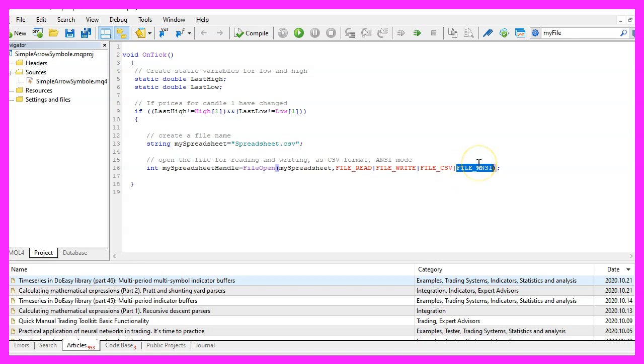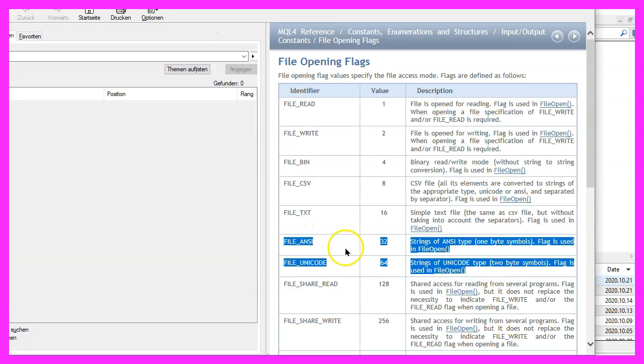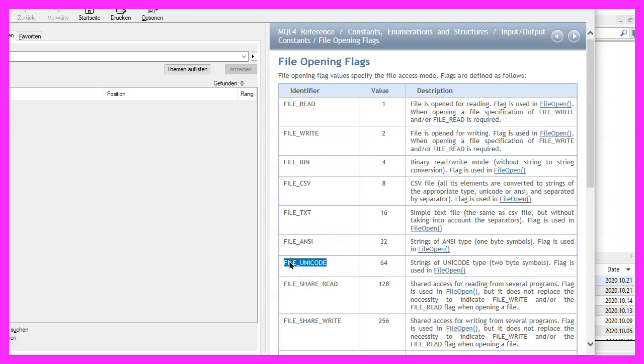So let's mark that and press F1. And you will see that we can use Unicode or ANSI code. Unicode would be used for special characters, but we are only going to use values and simple text.